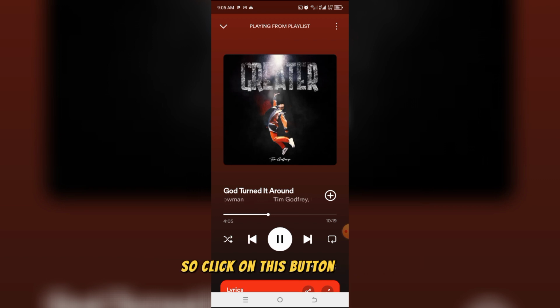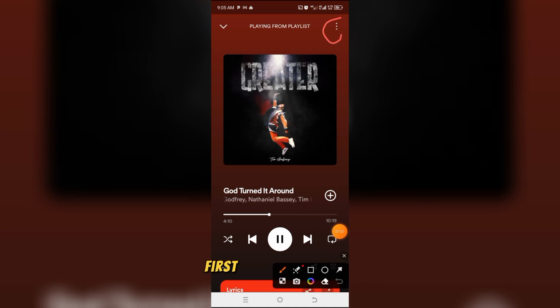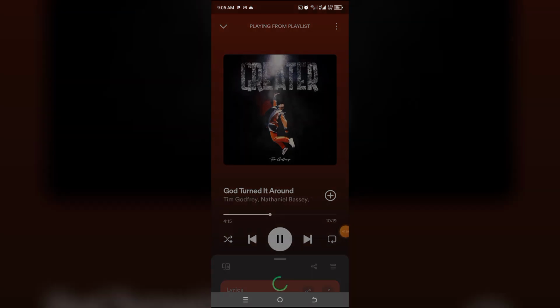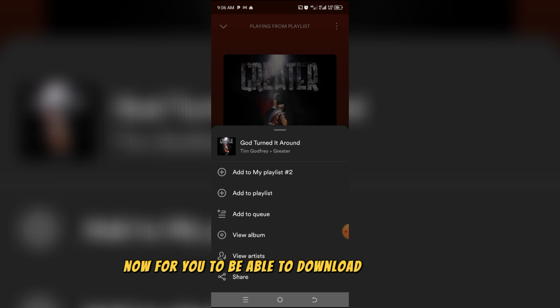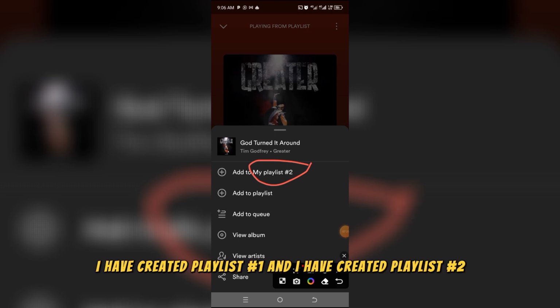So click on this button at the top, this three dotted icon. First of all, you click on it. Now, for you to be able to download this music, you will need to add this music to a playlist. You can see that I've already created a playlist. That is why you are seeing my playlist. Add to my playlist 2. I've created playlist 1, I've created playlist 2.